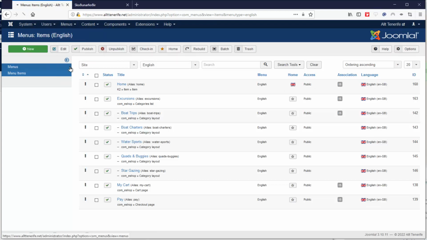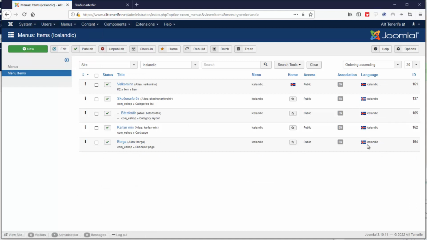You just go onto the menu, select the menu. They're all in the Icelandic language, they've all been translated. We have a default menu item and they're all associated with another menu item. As we add other languages, you can associate these pages with other pages in other languages, and they don't necessarily have to be the correct page. If you don't have a page in that language, you can link it to something else.